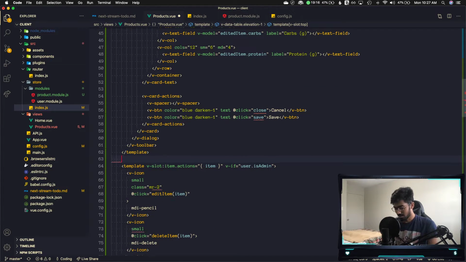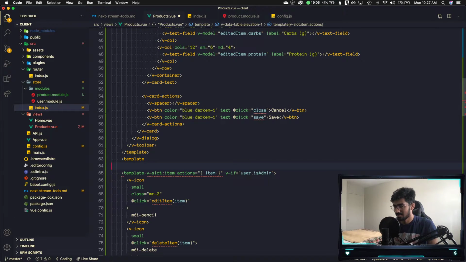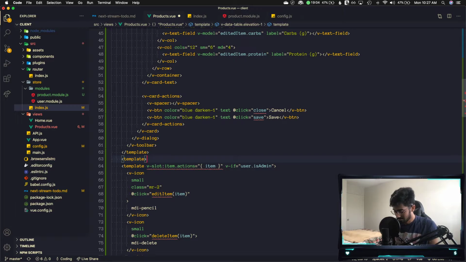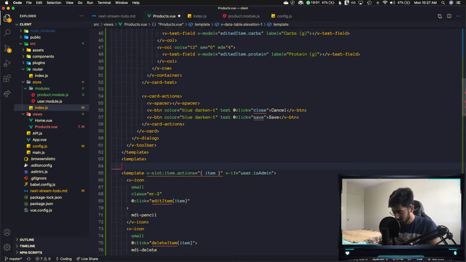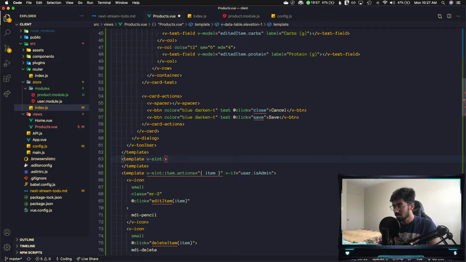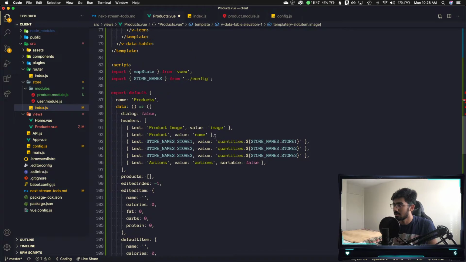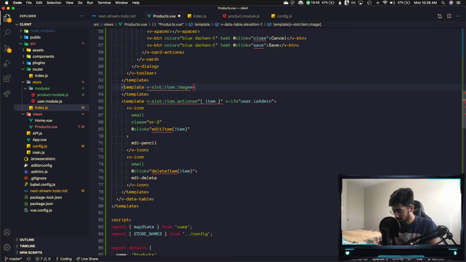Okay, so let's create another template. And we will also need to close it. We will use vslot item dot image. That's what we are calling it. Then we will pass item to it.